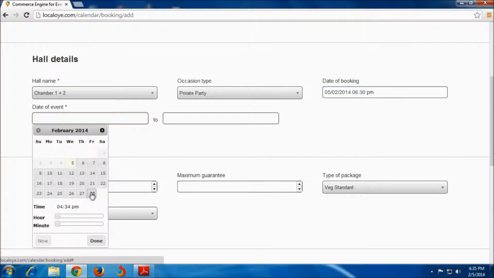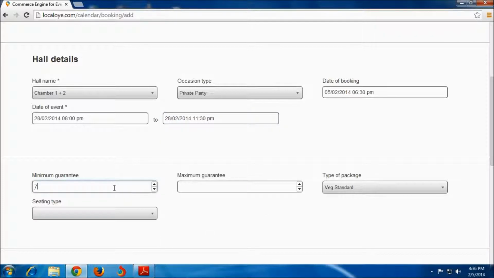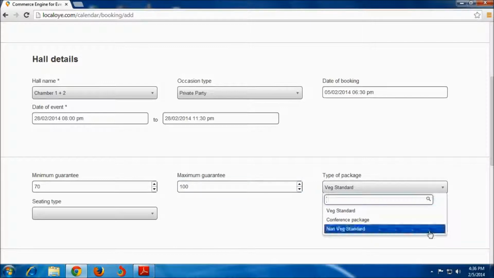Another compulsory field is the date of event. In the first text box, enter when the event will start by adjusting the date and time like this. And in the next one, enter when the event will end. Minimum guarantee is the number of people that will definitely attend. You can also enter the maximum guarantee if provided.